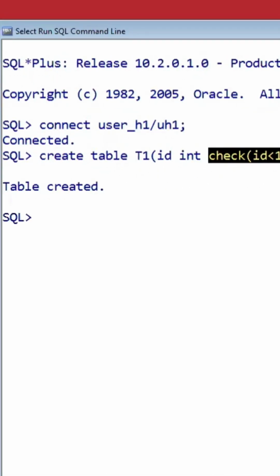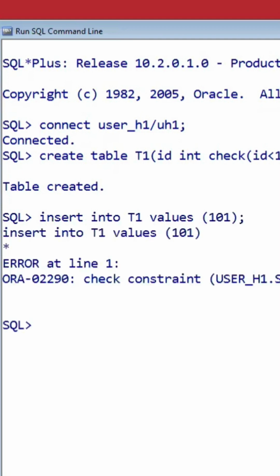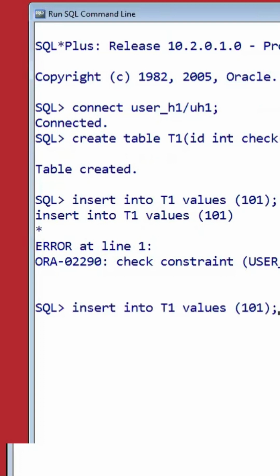And now let's check whether it's working. So insert into T1 values, and I'm going to give the value 101. It gives an error: check constraint violated. Now if I insert a value which is less than 100, let's take 99, then one row created.